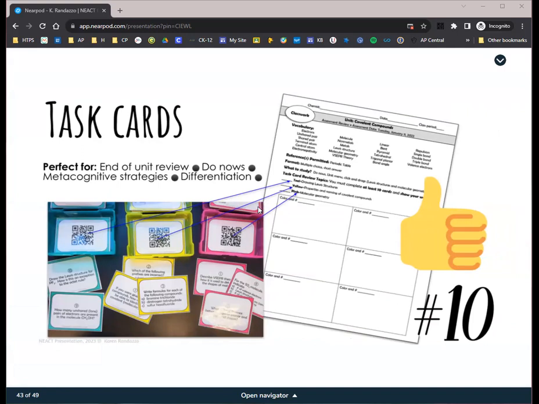Again, review at the end of a unit, task cards. Task cards are wonderful. Again, easily differentiate for your kids. Incorporate some metacognitive strategies by having your students reflect on the content that they've learned. Task cards are also wonderful because once you have them, you can take them out anytime. You can review for a final exam, right? I call it Final Exam Review Friday. You can pop those out and you can have them use that, maybe as a do now or bell work. So I absolutely love these task cards.